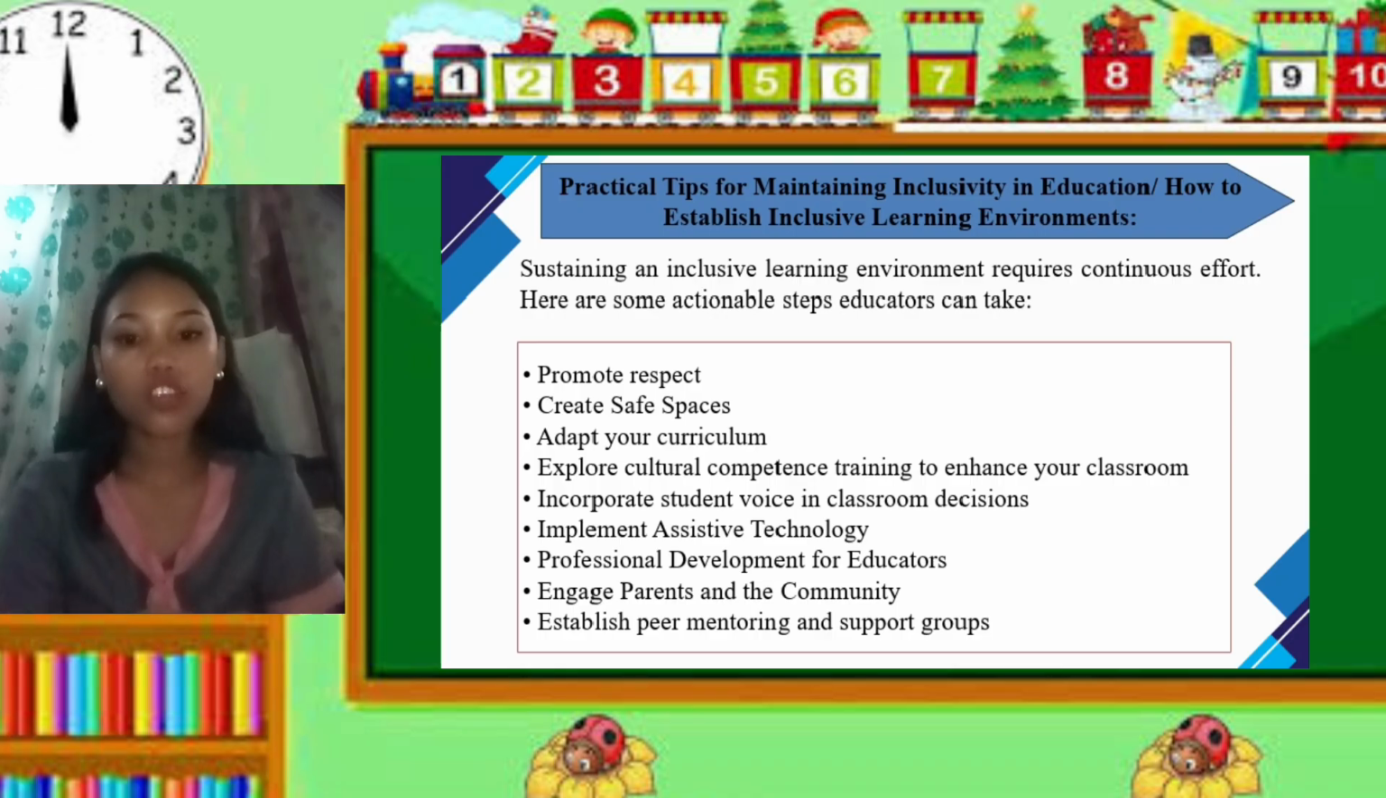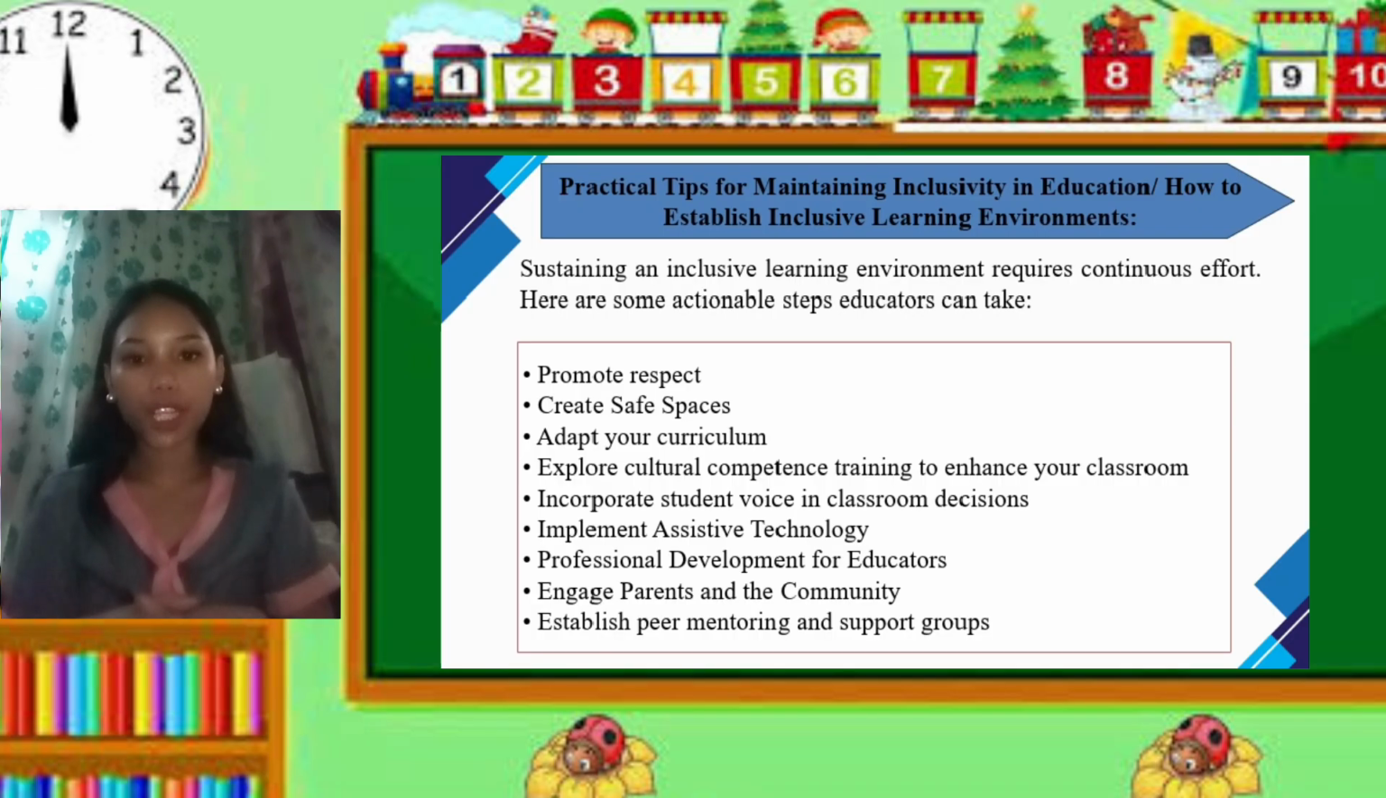Third, teachers should adapt the curriculum. Teachers can adjust lessons, activities, materials, and instructions according to the needs of their learners. For example, teachers can use pictures, simple instructions, hands-on activities, or additional support when a learner needs them. Fourth, teachers should explore cultural competence training to enhance the classroom. Teachers should continue learning about different cultures and backgrounds. This can help them understand their learners better and avoid unfair treatment.